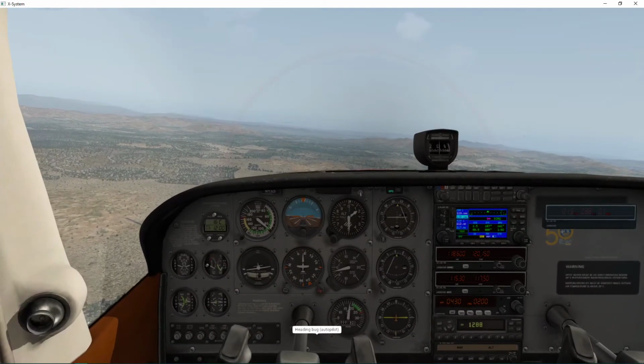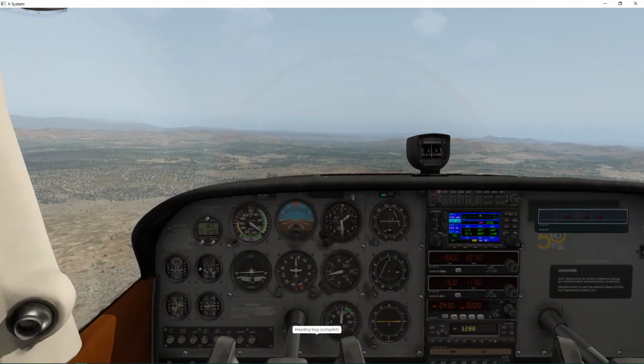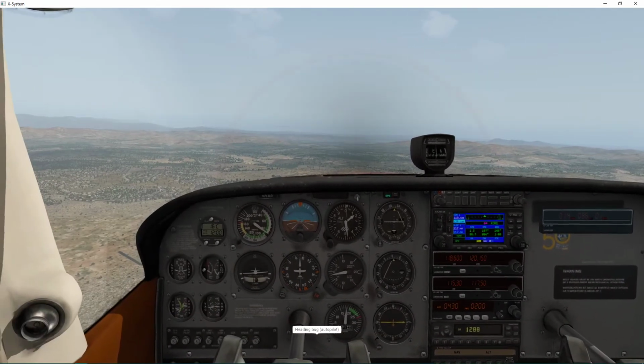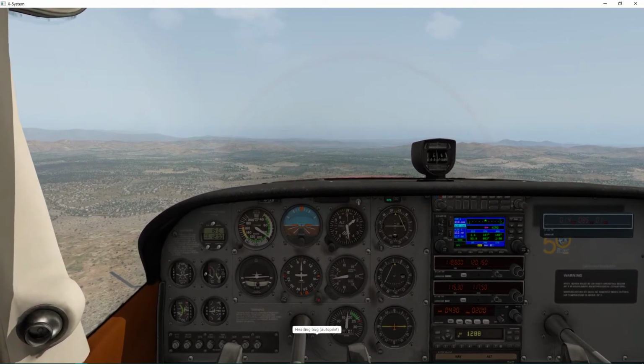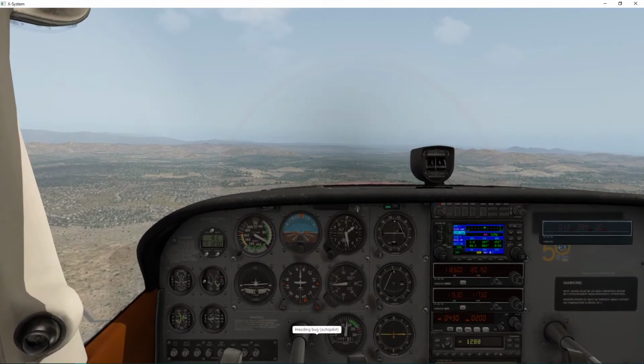Palomar Tower, Skyhawk 713 Lima Delta is midfield downwind for 24. 713 Lima Delta, over 24, clear for the option. Clear for the option, runway 24, 713 Lima Delta.